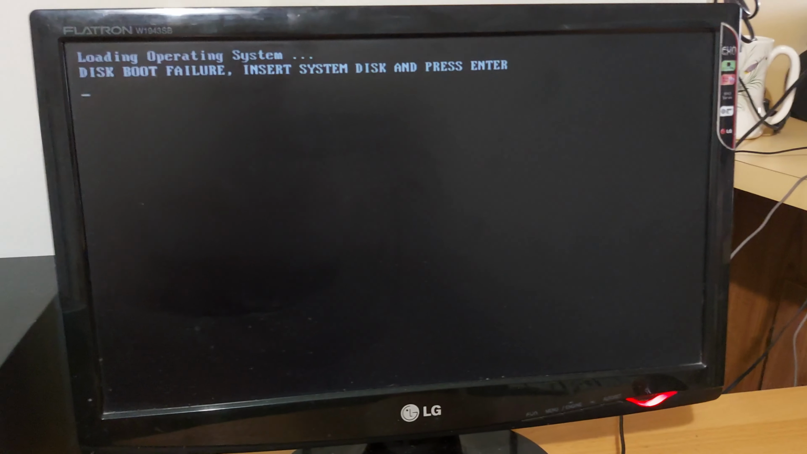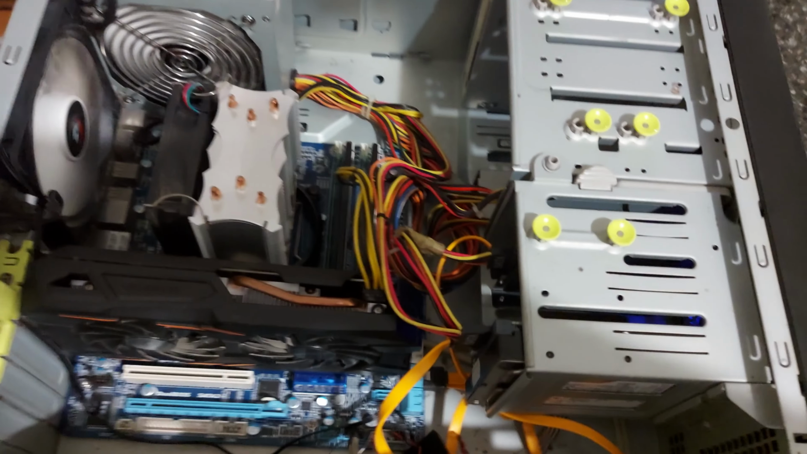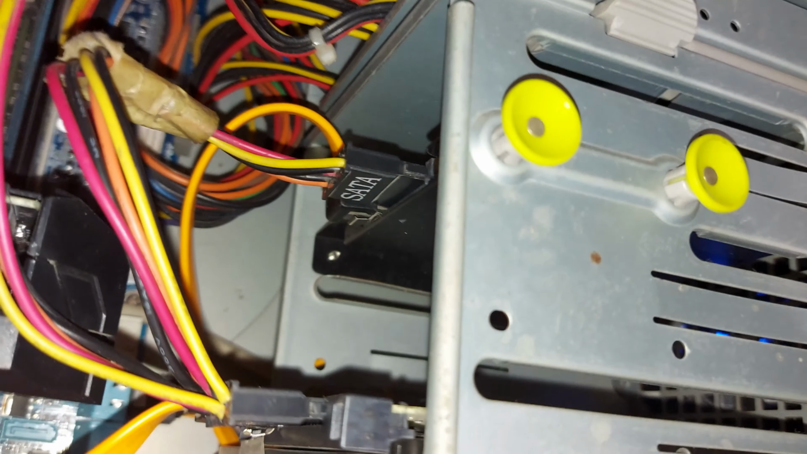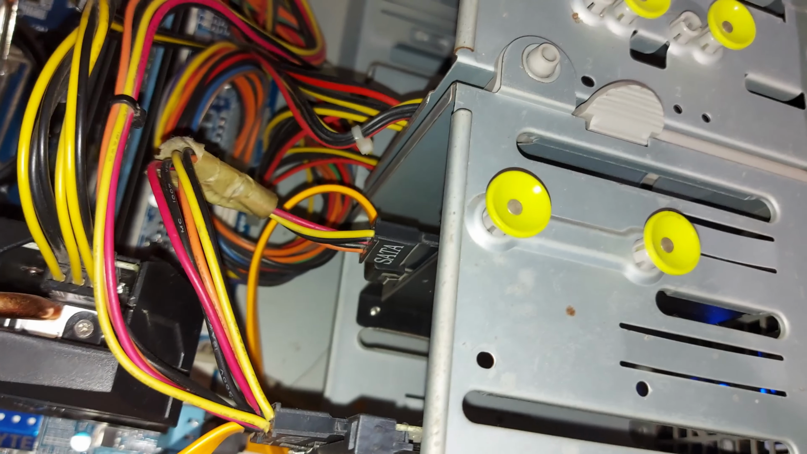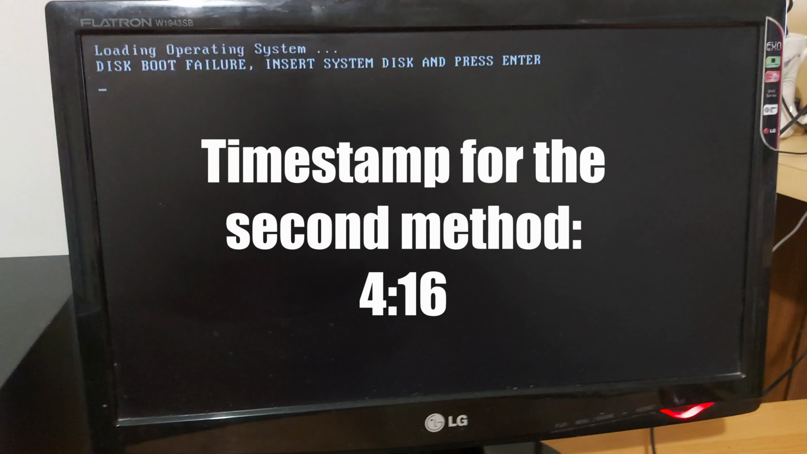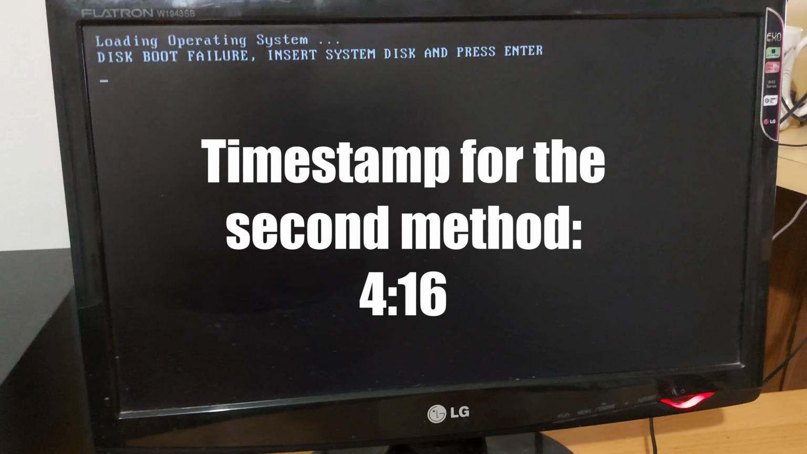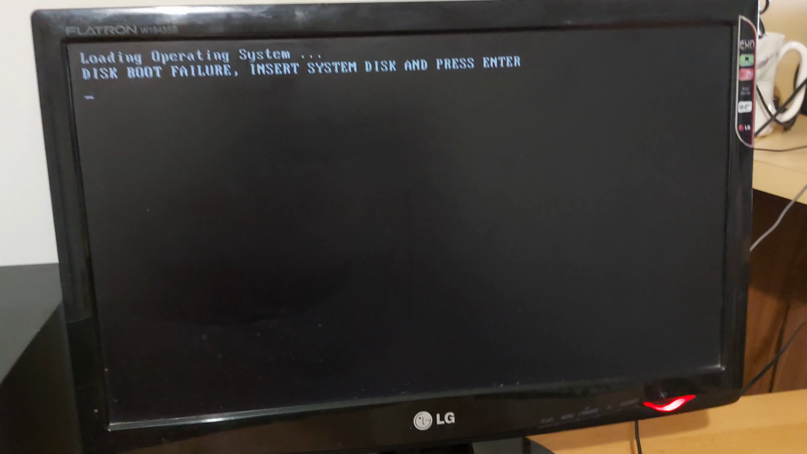And in this video I'll show you two methods. The first method is going to be by going to the BIOS and changing the boot order, and the second method is going to be by opening up the computer, as you can see right here, and moving the SATA or power cable, which for me is this one right here. I have purposely removed the SATA cable so I could get that error message that I showed you just a few seconds ago, and that's going to be the second method. If you want the timestamp for the second method, I'm going to leave the timestamp right now. And yeah, let's head to the first method, which will be going to the BIOS.